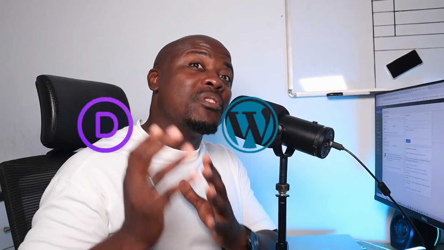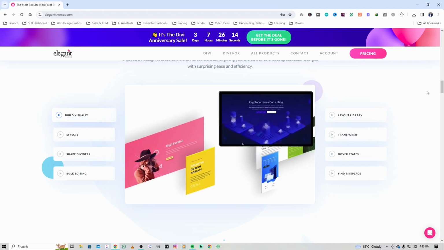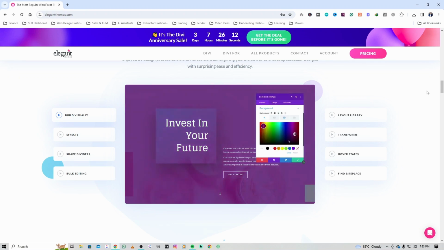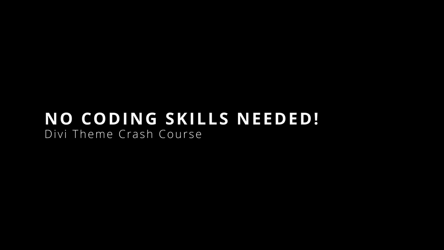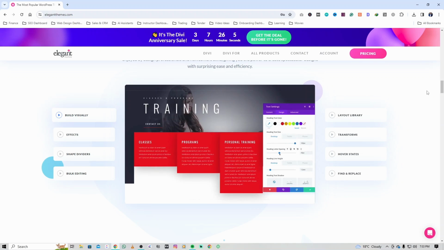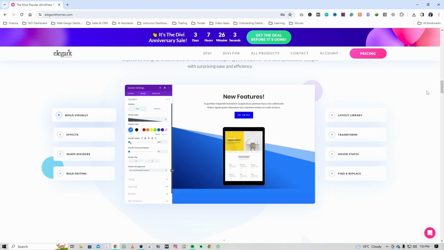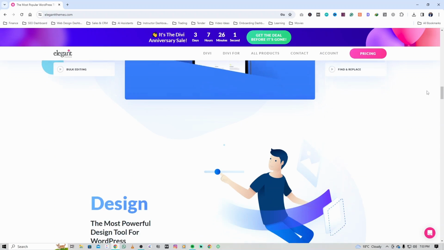Divi theme is one of the most popular WordPress themes and visual page builders in the market right now. What I love about making websites using Divi is you can build custom web pages without any coding skills, and it comes with thousands of professional layouts for beginners to start creating amazing looking sites.